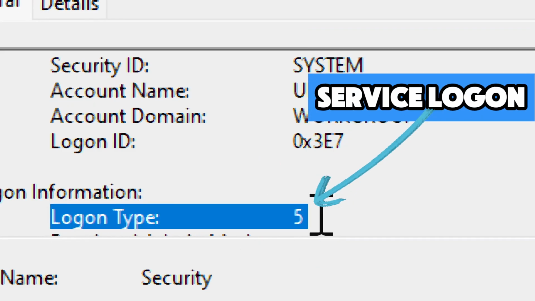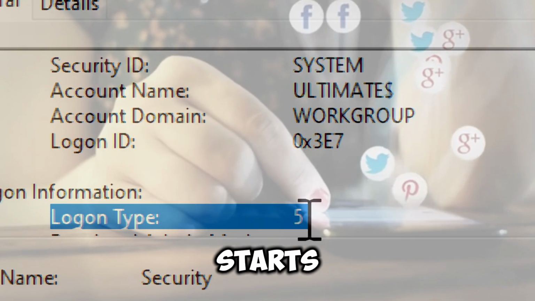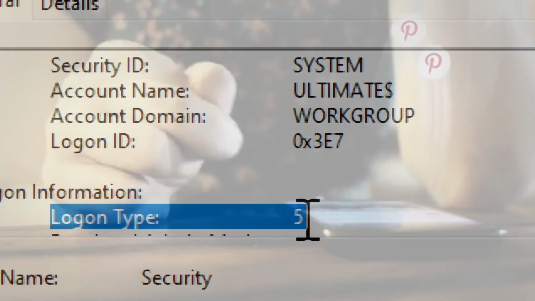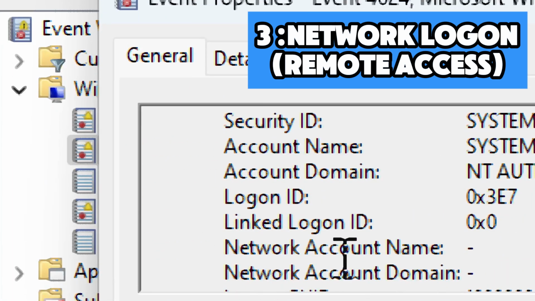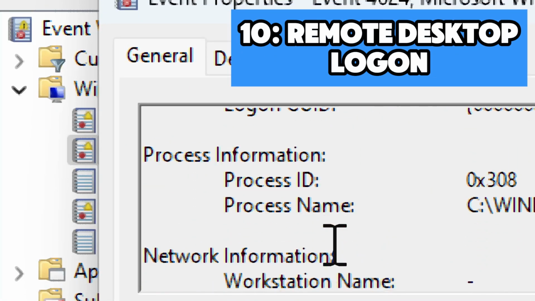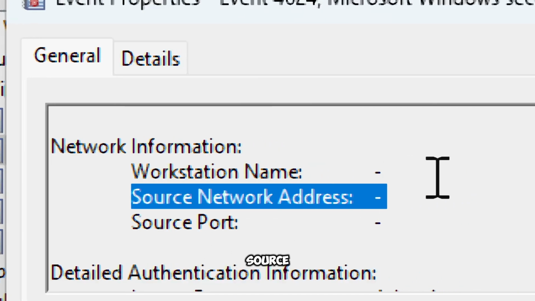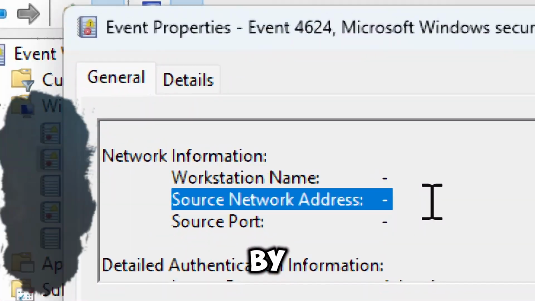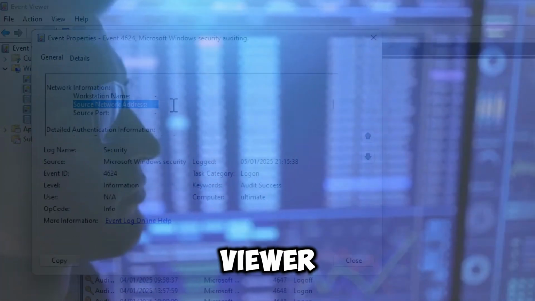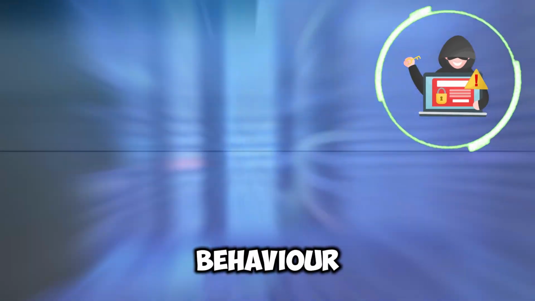Logon type 5 occurs when an application configured to run as a Windows service starts on the system using a specific user account. Type 3 indicates network logon, which is remote access. Type 10 indicates remote desktop logon. The source network address shows the IP address of the source if accessed remotely. It is a key field to always check. By regularly checking your Event Viewer for logon events, you can proactively identify suspicious behavior and secure your system.